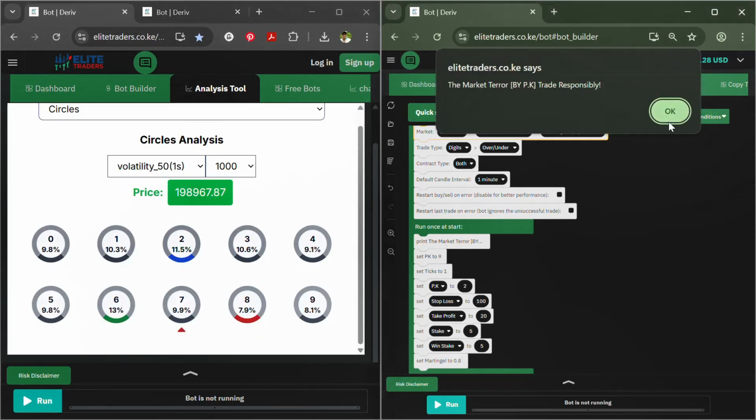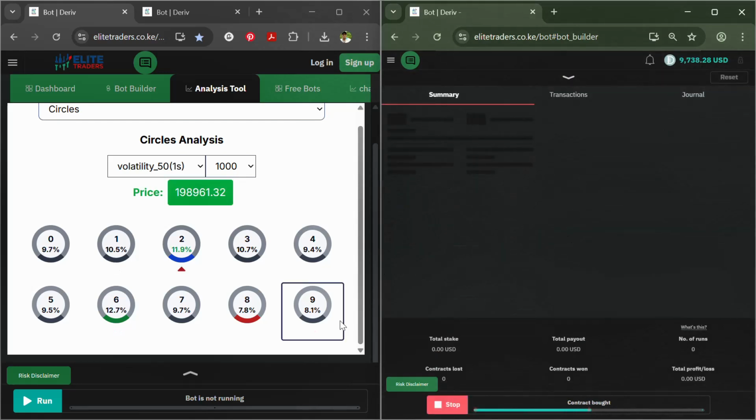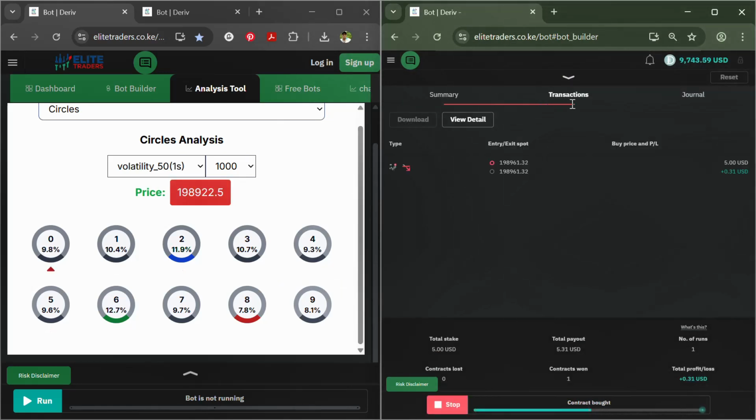So we have clicked run. When the tick goes to digit 9, that's the time we'll engage our robot. So I'm currently waiting for an entry. I'm waiting for the tick to touch digit 9 so that I can start my robot. So we are waiting for the entry point. Good. The line has been touched and we have engaged our robot.